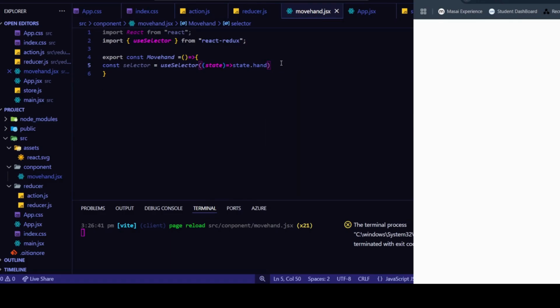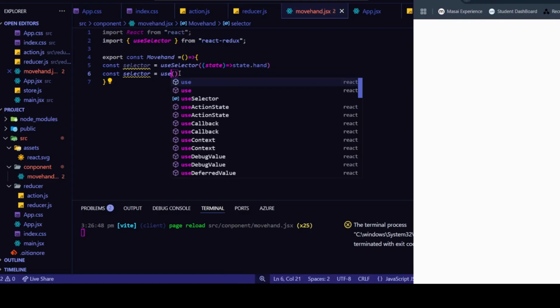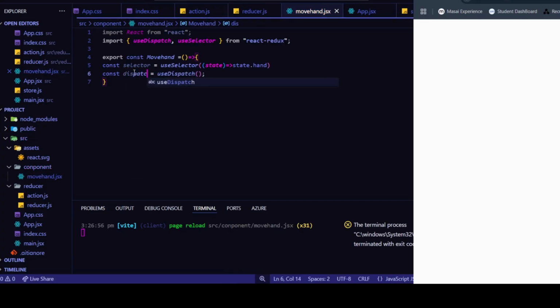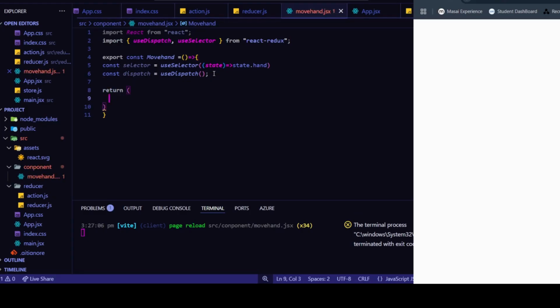And at the same time, we also need to take the useSelector. Sorry, we took that, and now we need to take useDispatch. Dispatch is something which will help us to send the request to the reducer, like what you need to do. Now it will be clear in just a few minutes. Let me write the code for this.